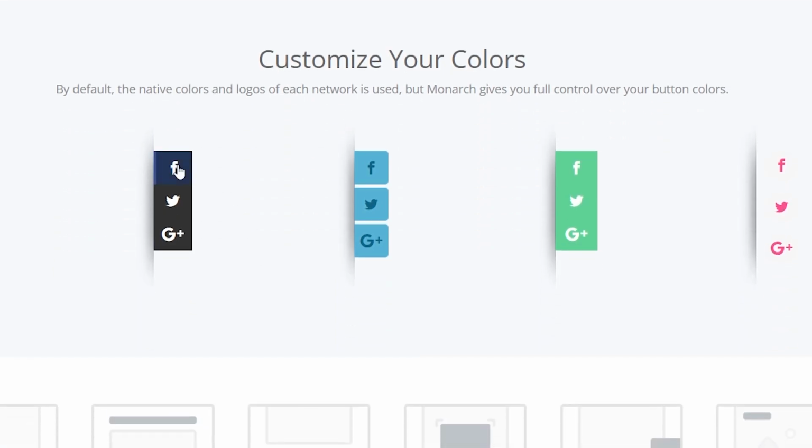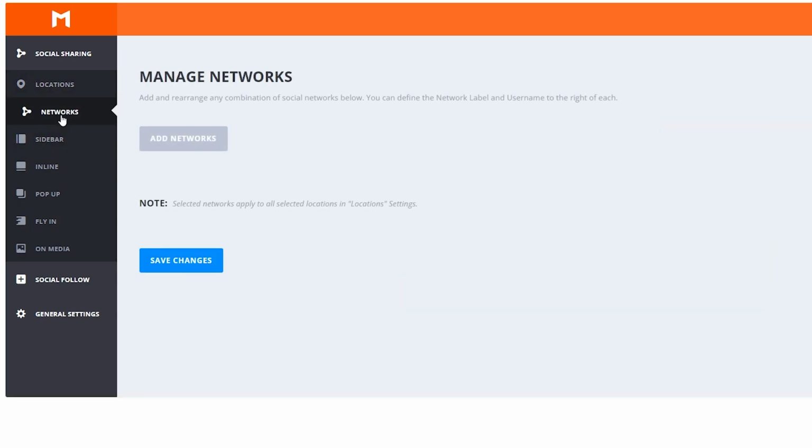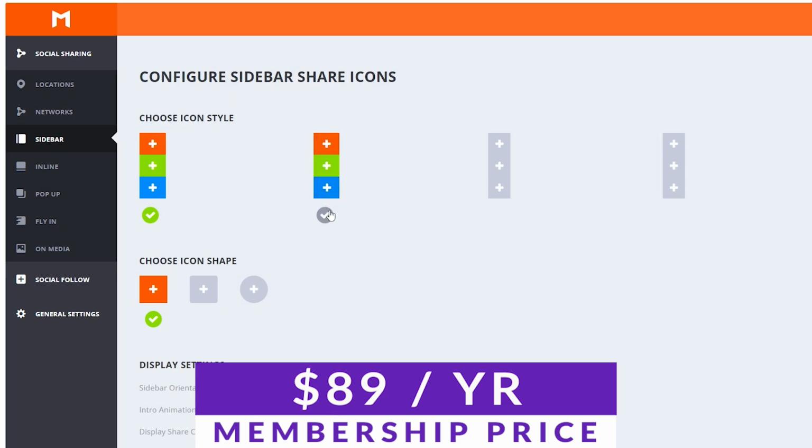One of the features that sets Monarch apart is that it enables you to add social sharing buttons for your images and videos. If you want full control over the style and behavior of your social sharing buttons, or you want to display social sharing buttons using pop-ups, Monarch is an excellent option. Licenses for Monarch start at just $89 per year.